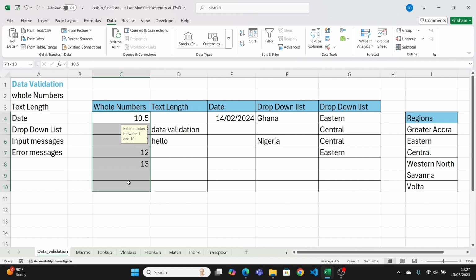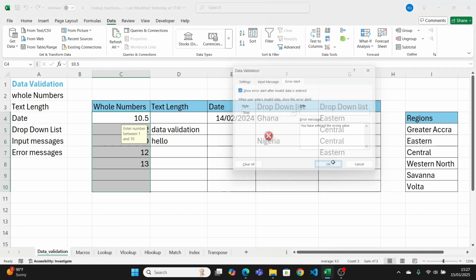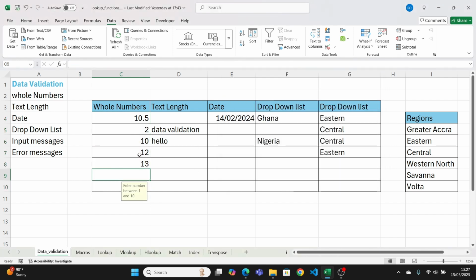If you don't want to accept wrong entries, you have to make sure you maintain the style as stop. Once you choose stop, it will not allow you to input data that is not right. So again, you realize that you finish applying the validation. We've entered the validation that restricts us from entering a number beyond 10.